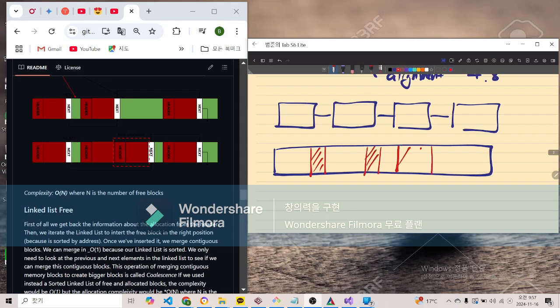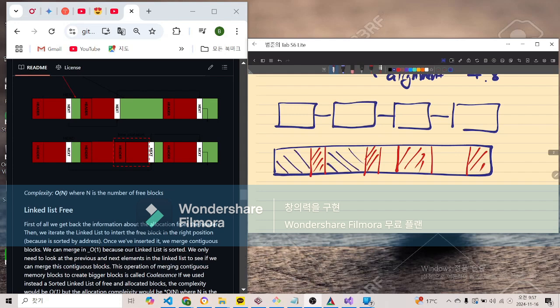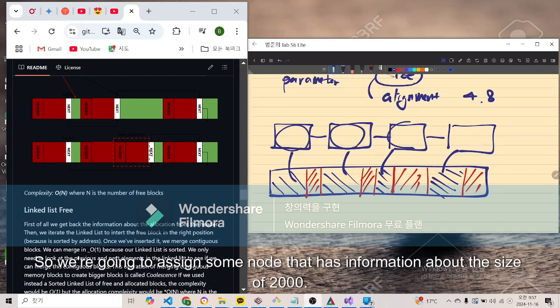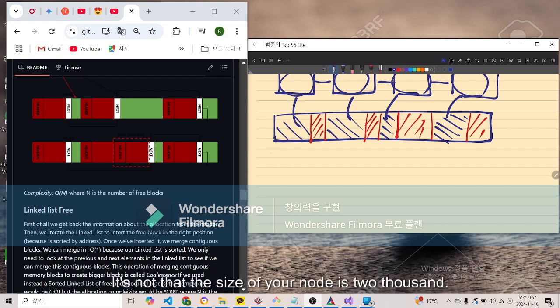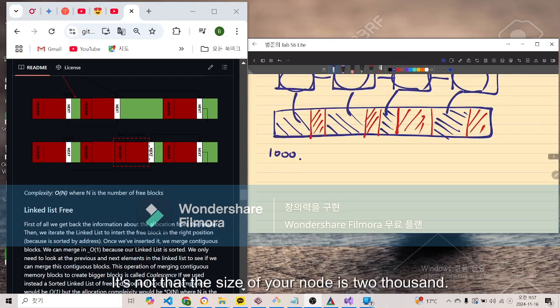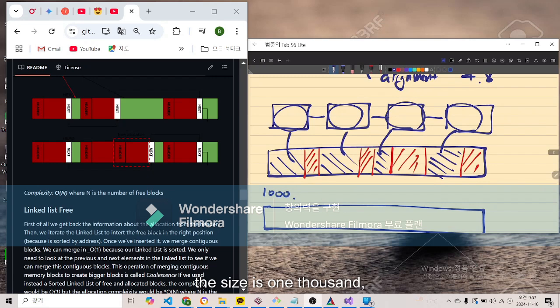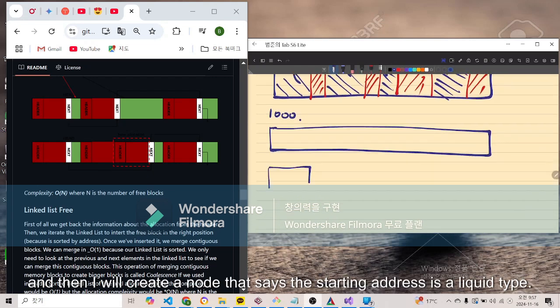This can happen. Each of these is how this information is managed in the form of a linked list. So we're going to use this internally connected list. First, let's say the variable allocate size is set. We're going to assign a node that has information about the size of 2000. Then I will create a node that says the size is 1000, and the starting address.